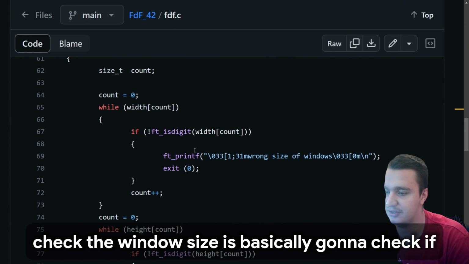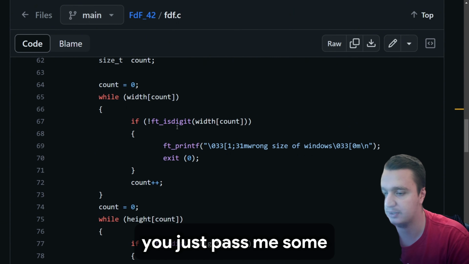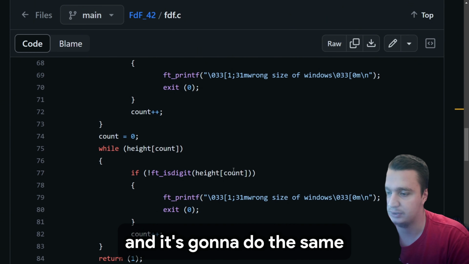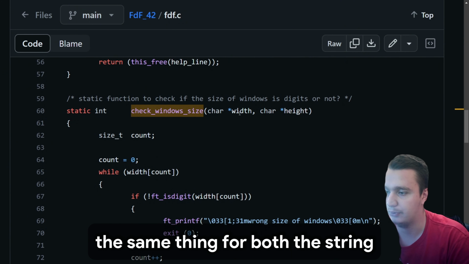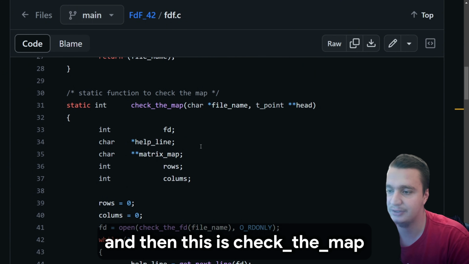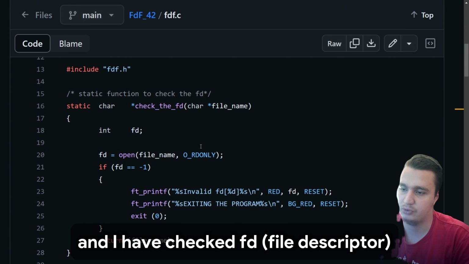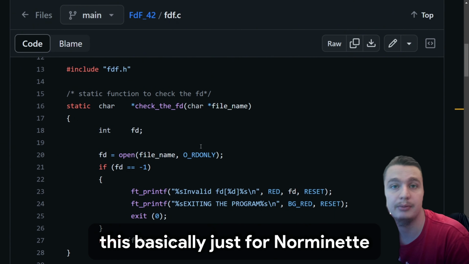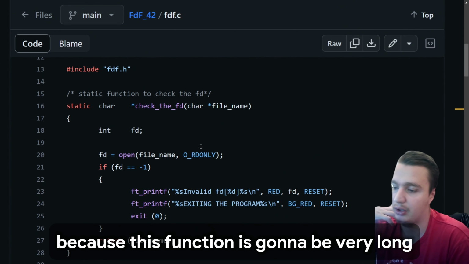Check window size is basically gonna check that I'm passed values that are digits and not letters. It's gonna do the same thing for both strings. And then this is check them up, and I have check the FD and check them up. This is basically just for norminette, because this function is gonna be very long.